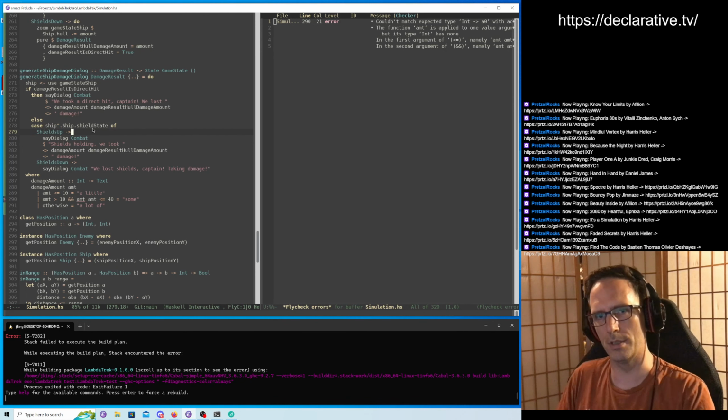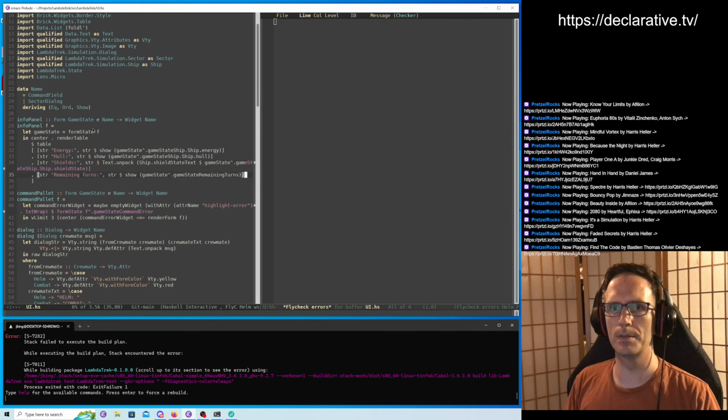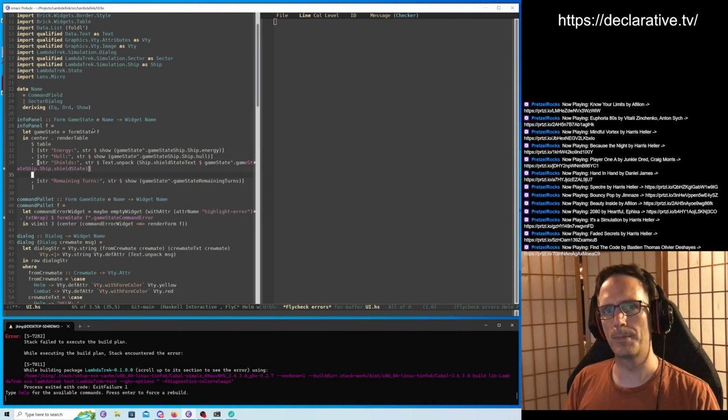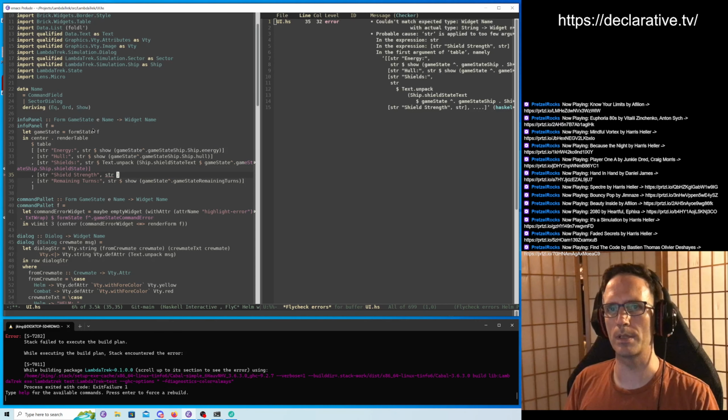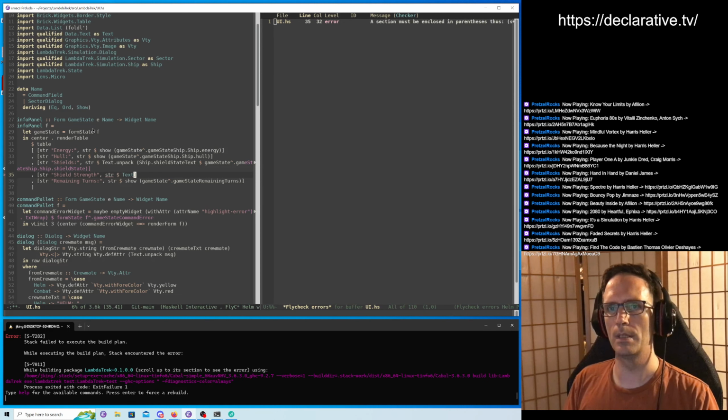So let's go to the UI. It's pretty easy to add to our little info panel here. So we'll add it after the shield state. I'll call it shield strength. And what do we have to do? We have to unpack it from text. And we need to represent it as a percentage, not as a 0.75. It would be like 75%, 50%, that kind of thing.